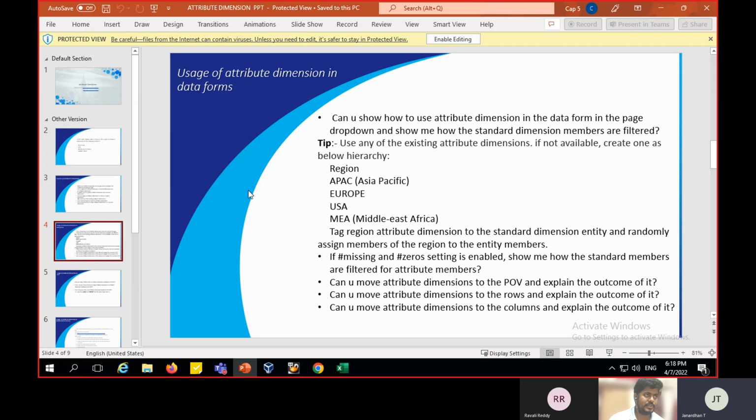So on the next slide, usage of the attribute dimension in the data form. Can you show me how to use the attribute dimension in the data form in the page drop down and show me how the standard dimension members are filtered?